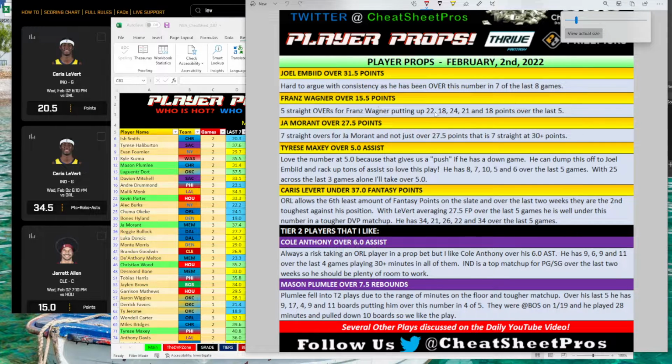Franz Wagner over 15.5 points. He has 5 games over this number: 22, 18, 24, 21, and 18, so that's a solid play. Ja Morant, 27.5 points. I'm surprised this isn't 30.5. It should be higher. He has 7 straight games over this number, and not just over 27.5, but 30 or more points. One of those games was 30.